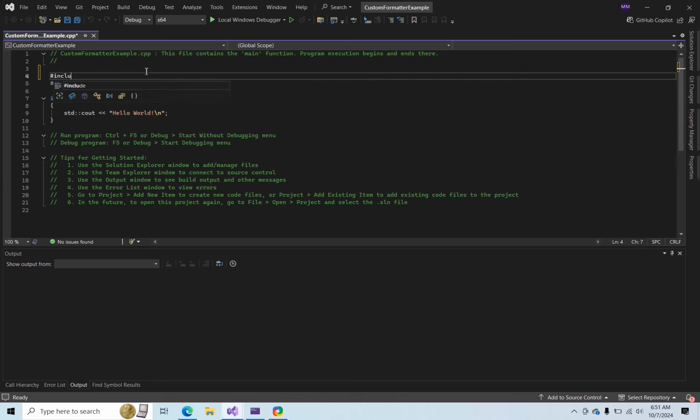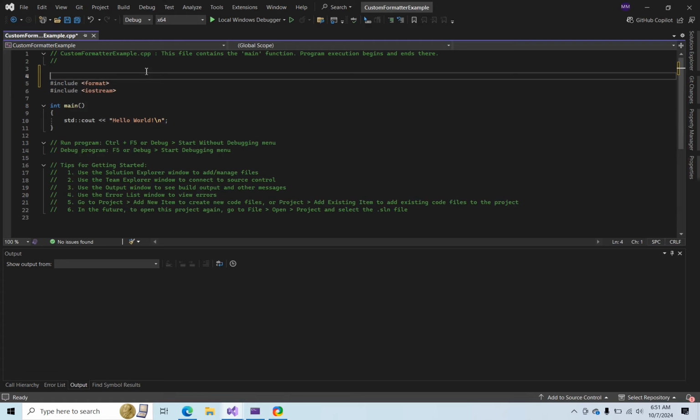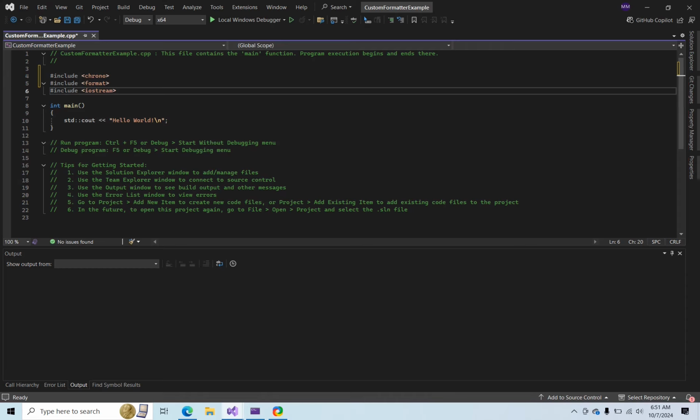So we're just going to include format. And also for this particular example, I'm going to use the new chrono date and time functions. So we'll include chrono also. Let's create a struct called transaction that we'll use for our example today.